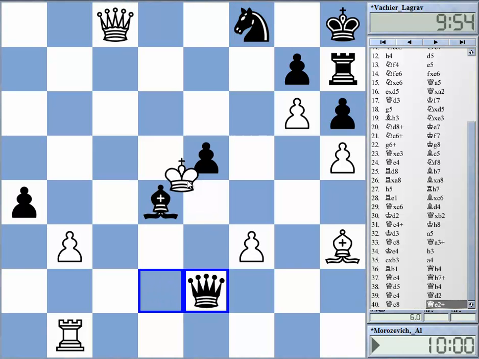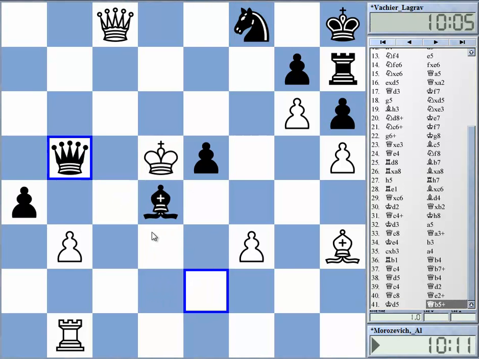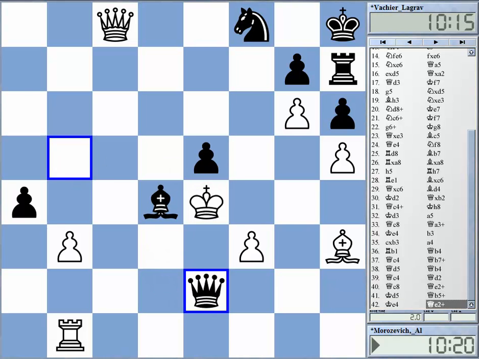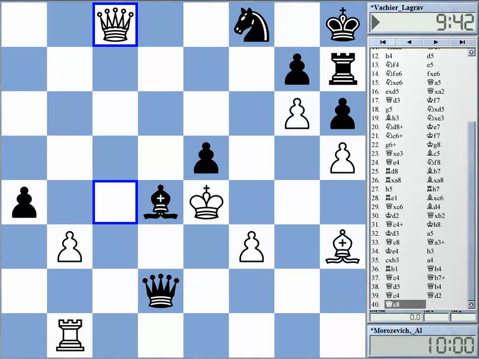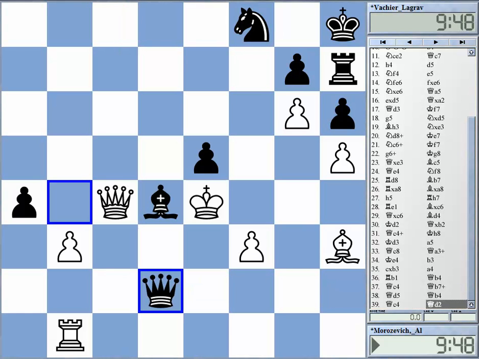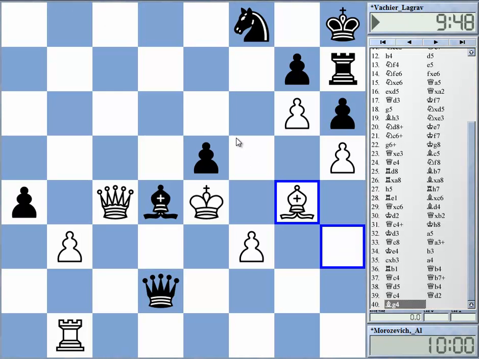Queen e2 check, king to d5, queen b5. This is perpetual. Queen e4 and queen e2 check. This is what white should try now. What he played, but of course it's insanely difficult, was bishop to g4, and this overlooked a strong move for black.